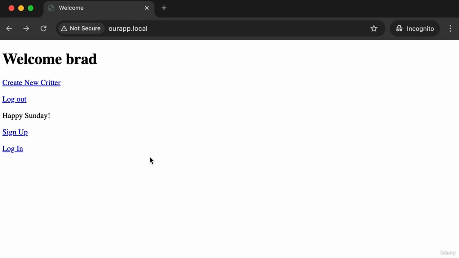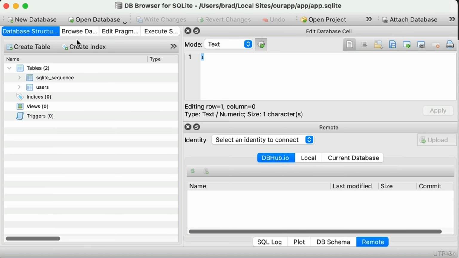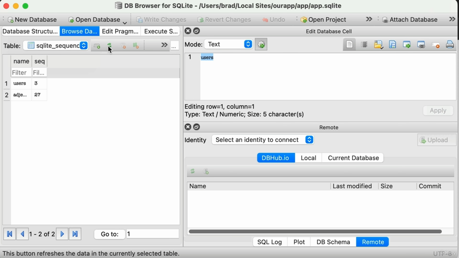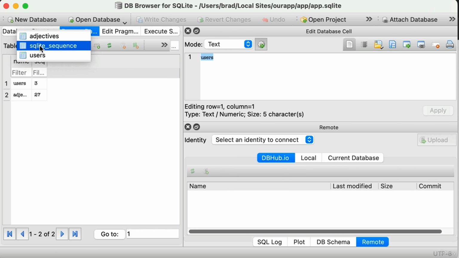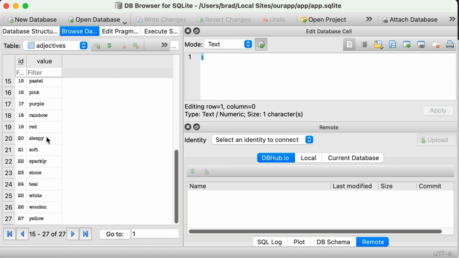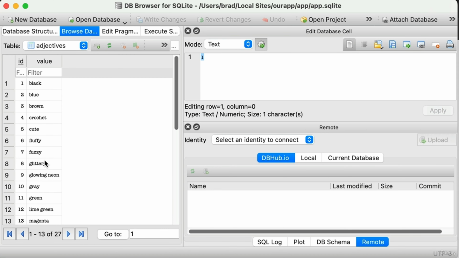So now if I go back and refresh the home page, and now I go look at my database. So I go to browse database, and for the table, I do need to click the refresh icon. Okay, now if I try to select a different table, I can see adjectives. Perfect. So now there we see all the different values. So now you and I are working with the same collection of fun adjective words.